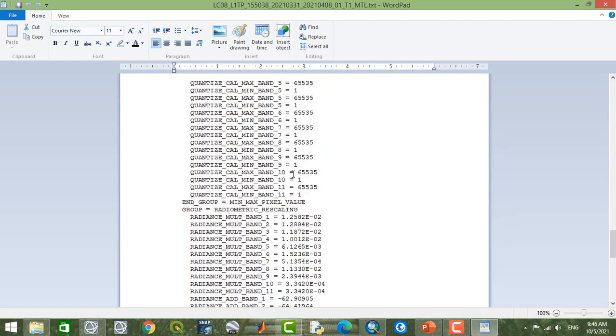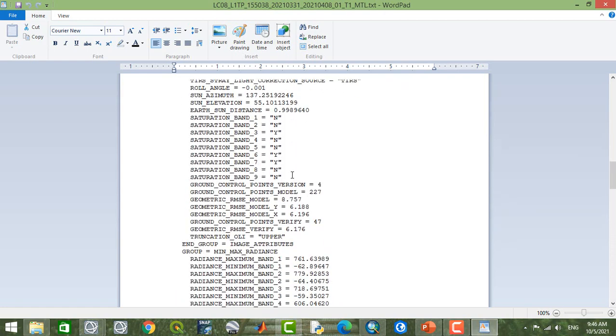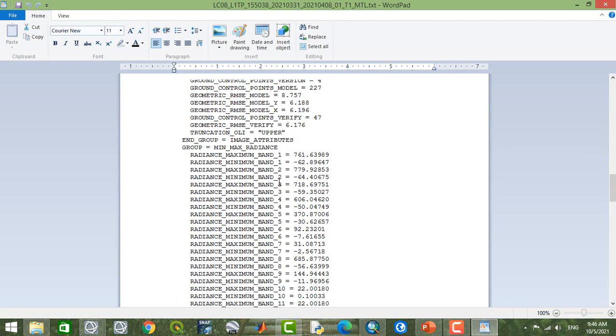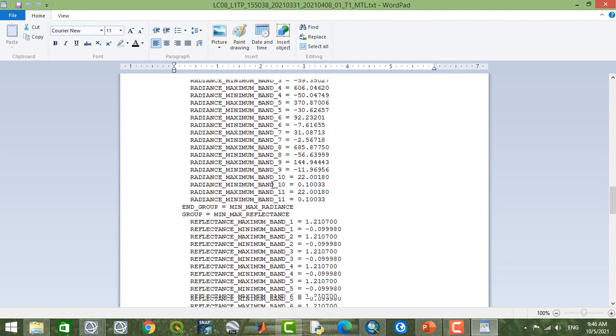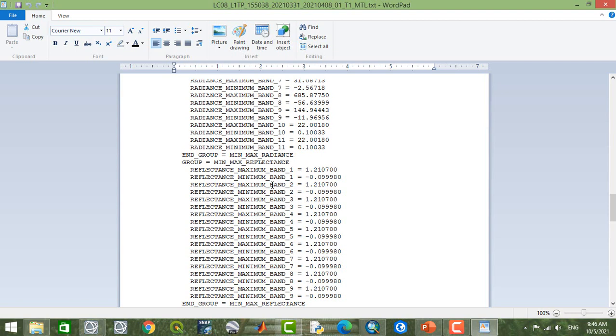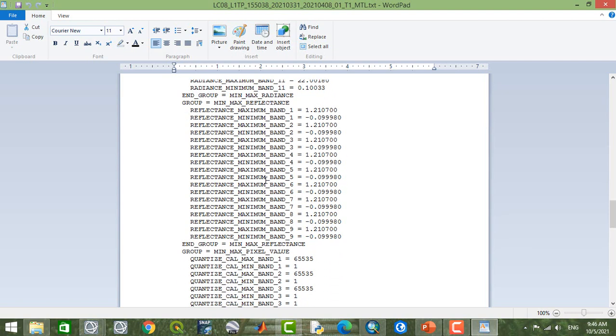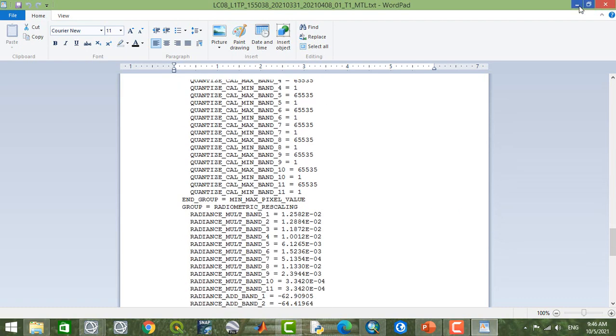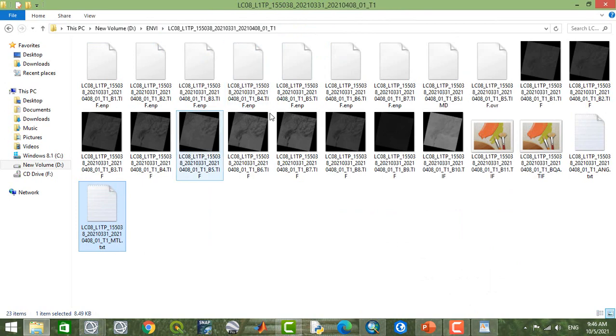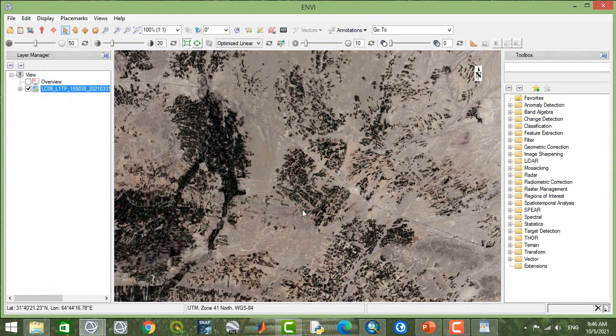And you can see here the corners of the image, left corner, right corner, and the maximum for each band, the minimum for each band, the maximum radiance, the maximum reflectance, and all these can be accessed through here.